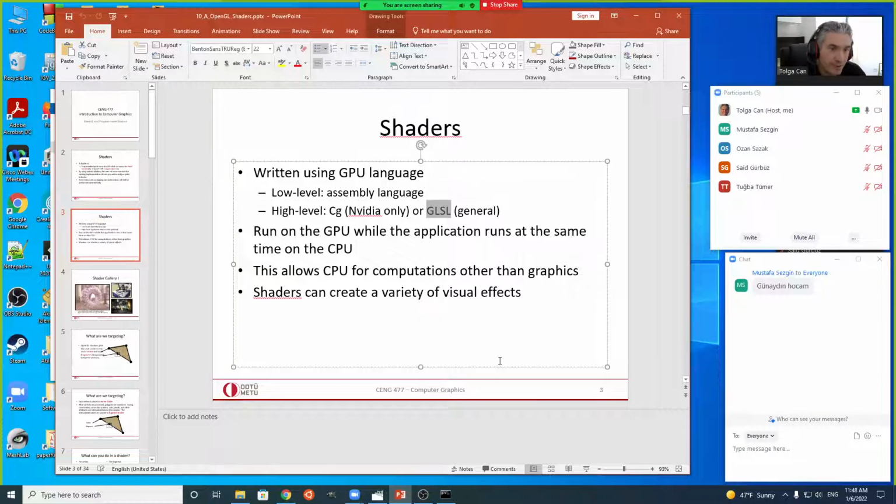The programmable shaders are pieces of code that are compiled and linked and run on the GPU. While the main application, which is responsible for getting the user input, keyboard and mouse input, and displaying everything on the frame buffer, the Windows operating system level interactions, runs on the CPU. The application runs on the CPU, but the fragment shaders and vertex shaders, these programmable shaders, run on our GPUs. They are used to create a variety of visual effects.